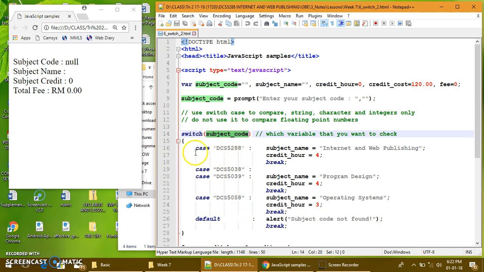In case the person keys in this, that is how it works. In case the person keys in this, this is what happens. But remember, in a switch case statement, break is very important. If let's say the person chooses DCS 5288, so this is the case. The subject name is this, it will take it. The credit hour is this, it will take it. Nothing more. I want to stop, so you need to break.